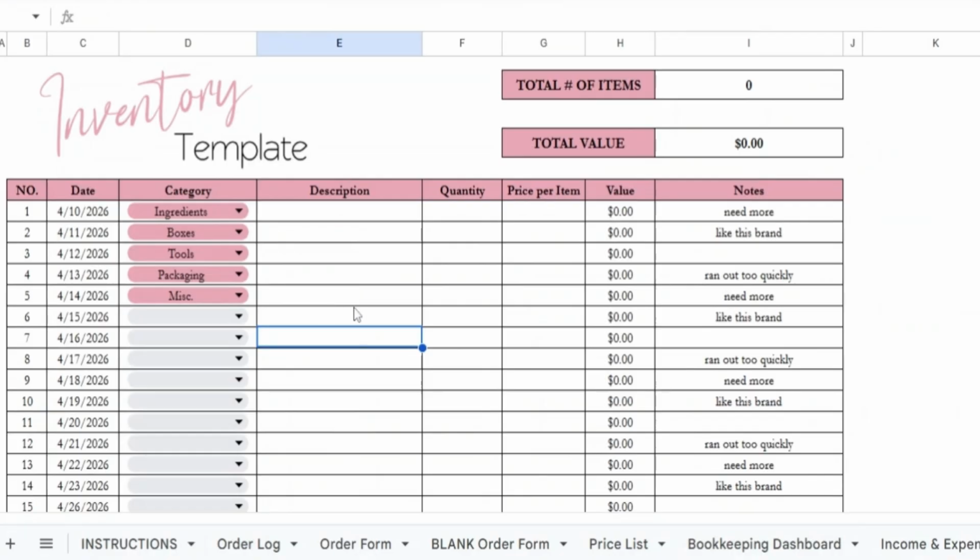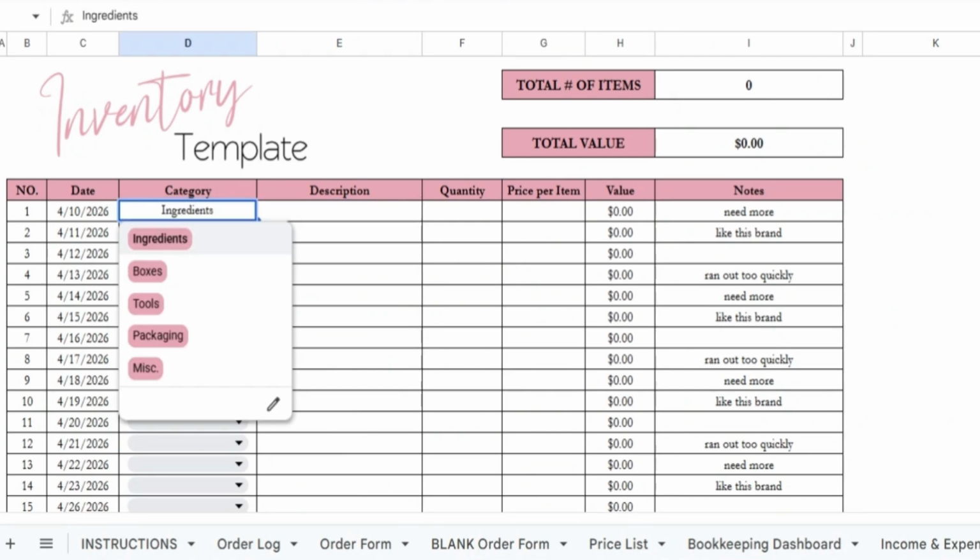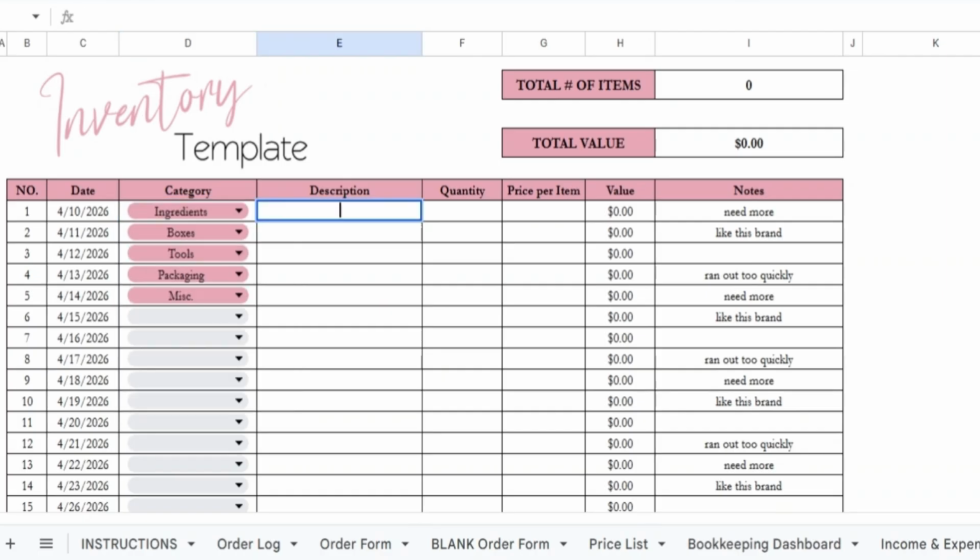This is your inventory tracker, and this is really great to track all of the items that you have in stock, to know how much your inventory is valued at, and also what supplies do I have and what do I need. So we can choose from the drop-down box, and then we can put in the description, the quantity, the price per item, and then the value. As we put in more items, it will calculate the total value of all of your inventory.